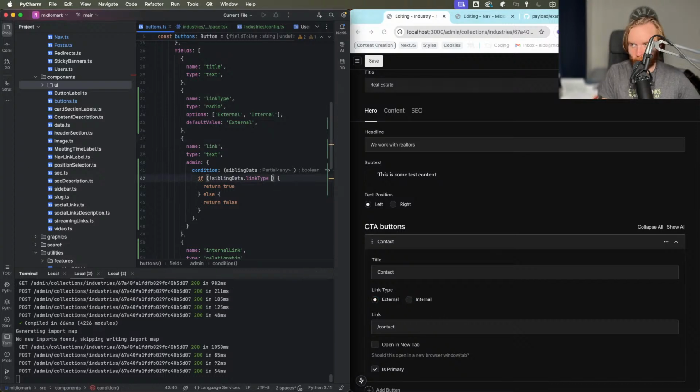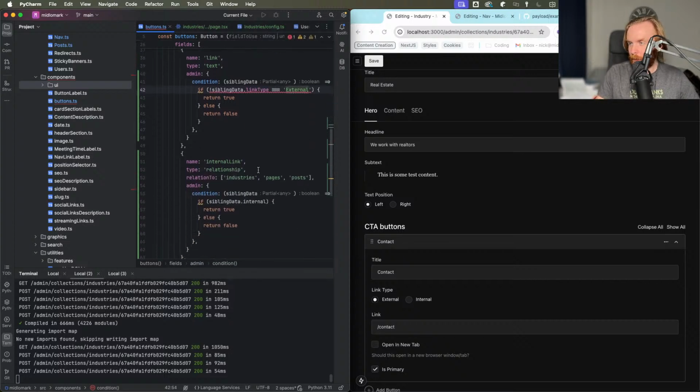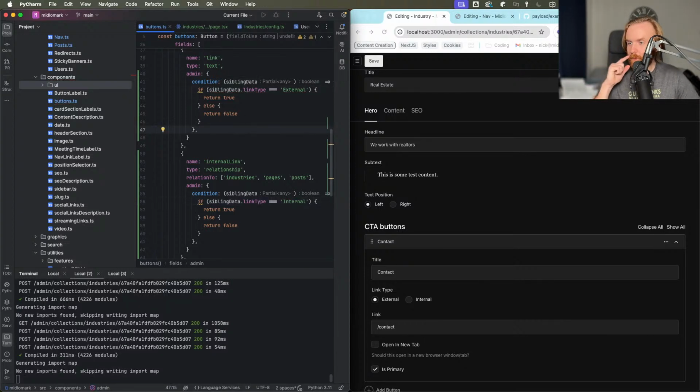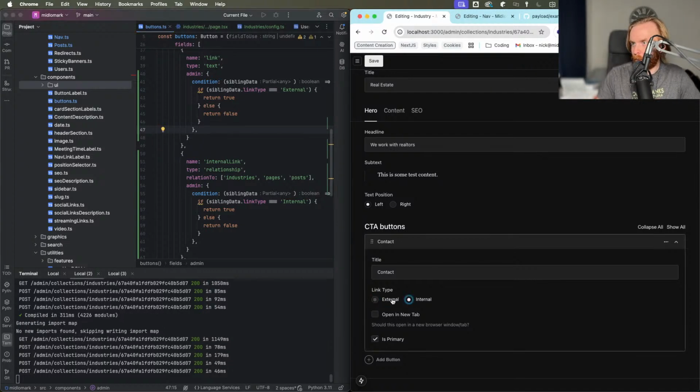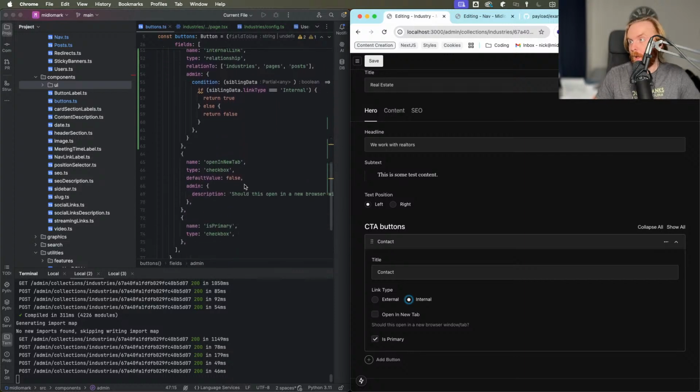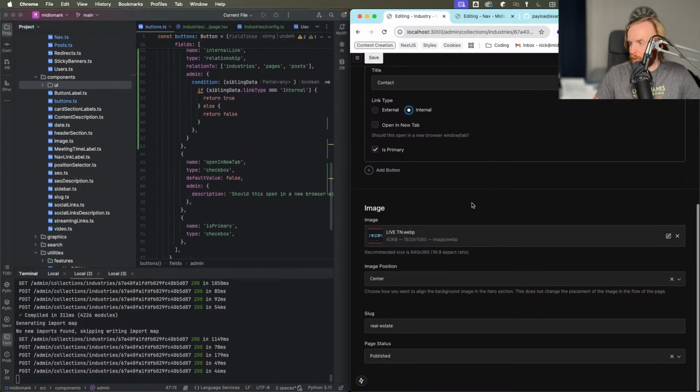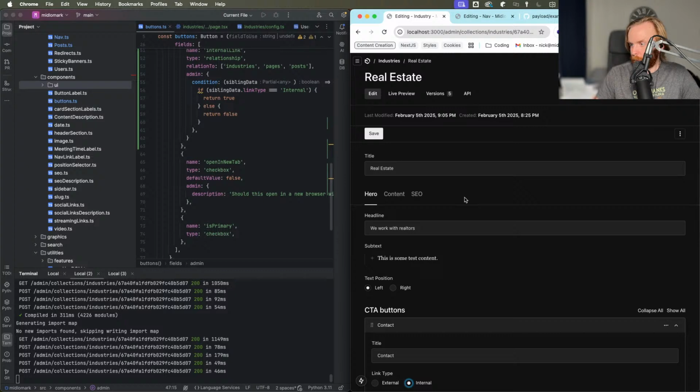Oh, if link type. We can set this to be, this should be external. Then internal should be link type internal. Get rid of that. Hit save. And it goes away because it is not listening to me for some reason. So where else do we take links? I think it's really just the button.